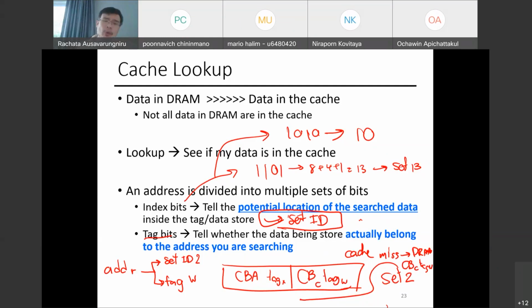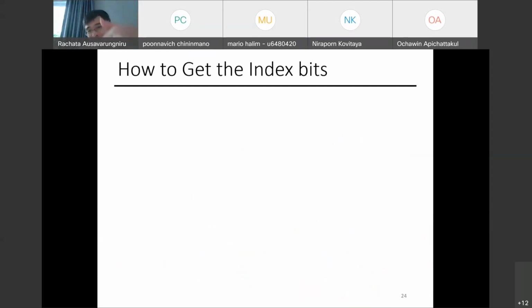Now let's say you're in a loop and you access this same address again. Is this a hit or a miss now? It's now a hit, right? Because you just brought in the new cache block. So this is how cache operates. Next week, we'll learn how to pick which one to kick out. Today, we'll learn how to figure out the index bits and the tag bits. So on the next slide, we'll talk about how to get the index bits.